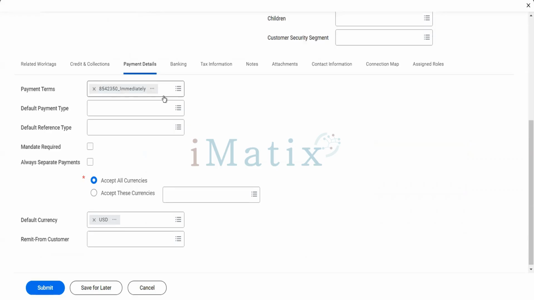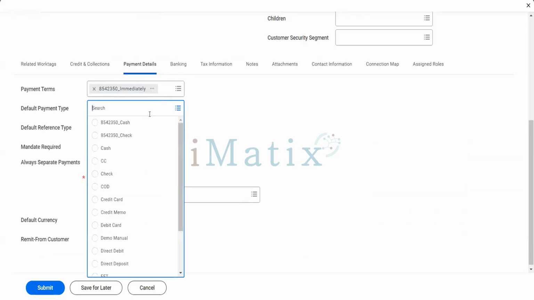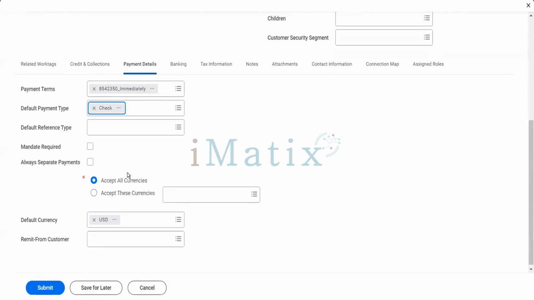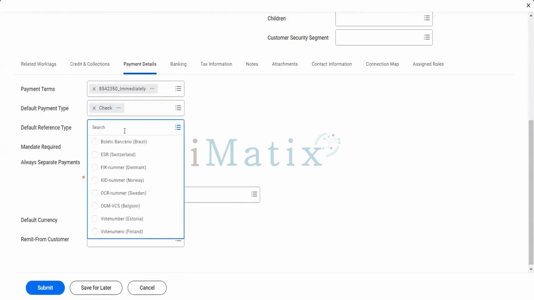Payment term is the default payment type, like how the customer will pay us back: through cash, check, credit card, debit card, direct debit, direct deposit, whatever it is. We'll say check here. By check, the customer will pay us back. Default reference type. Now, this is interesting.